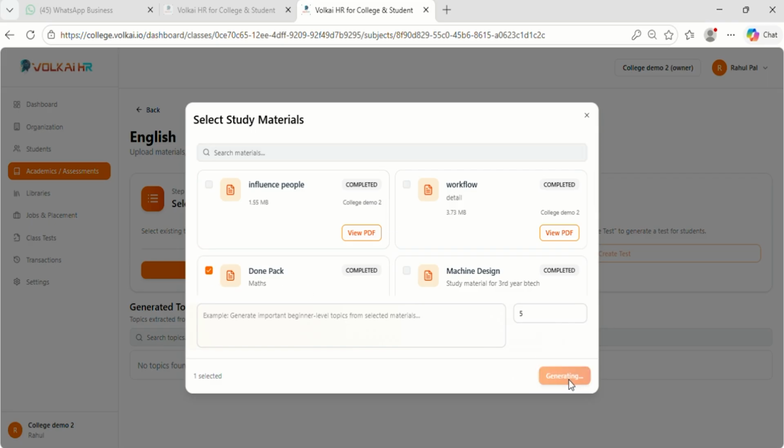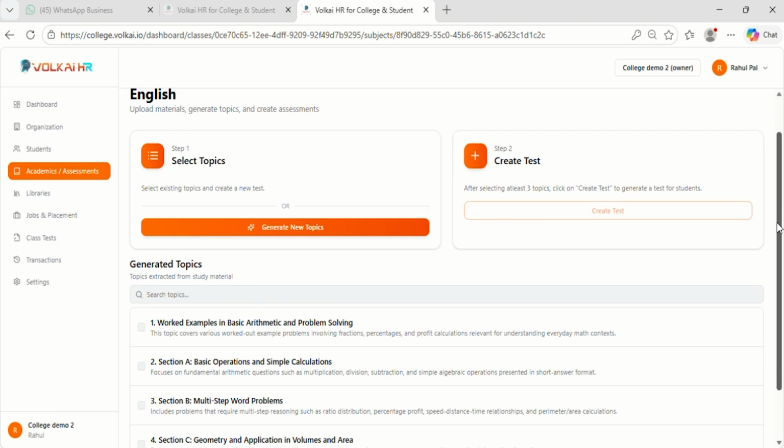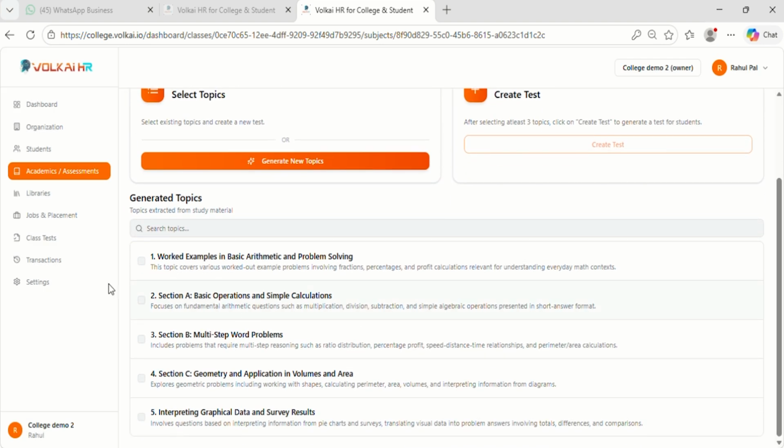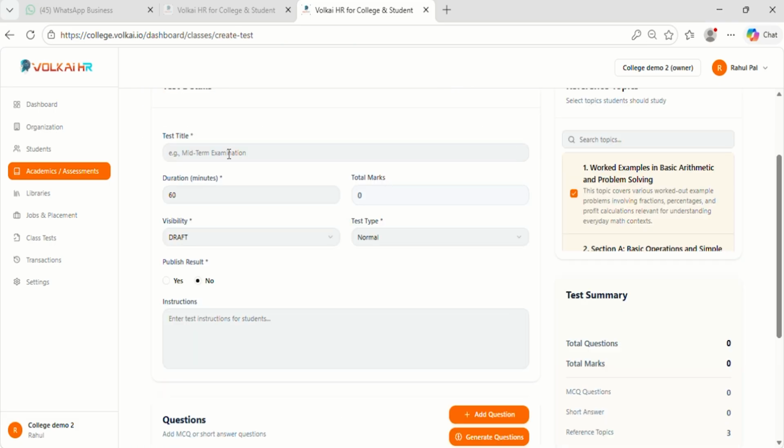topics. They can select valuable topics from here, say we select 3 topics, and then we'll create a test of these topics and it is going to be visible to the student panel. And we have to mention the test name. We can mention whether we want to keep the test normal or in a Viva form, and whether the instructor wants to publish the test result or not.